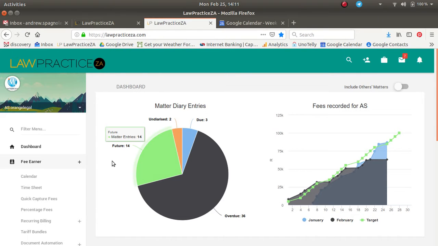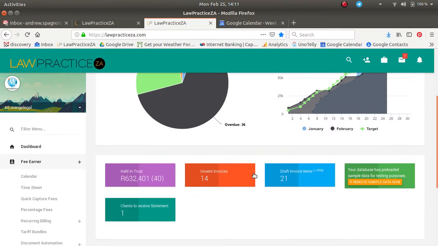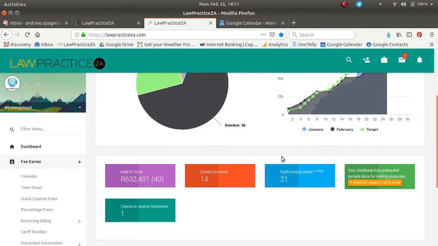So what you see is a pie chart that shows you what's due, overdue, due in the future of your matters as you log in. You'll also see what fees you've recorded for last month, for this month, and your budget and your target per day. You scroll down, there's other information we'll get to in a minute.